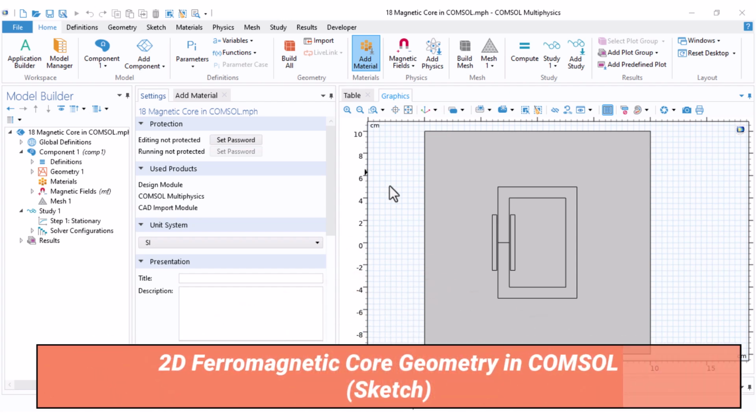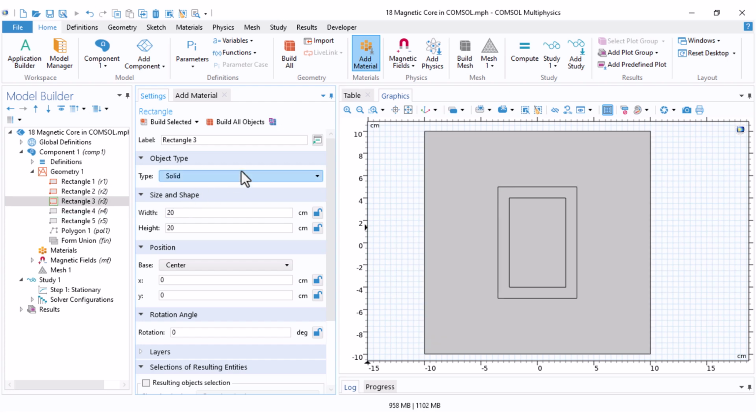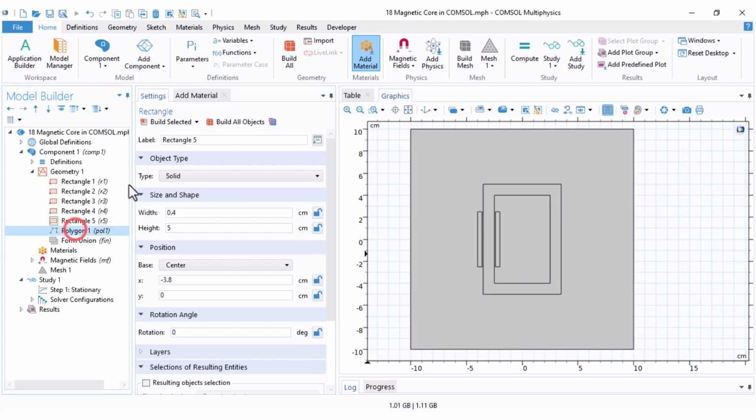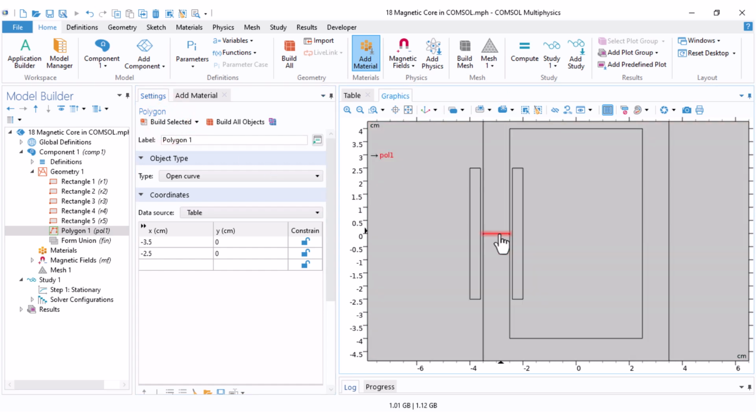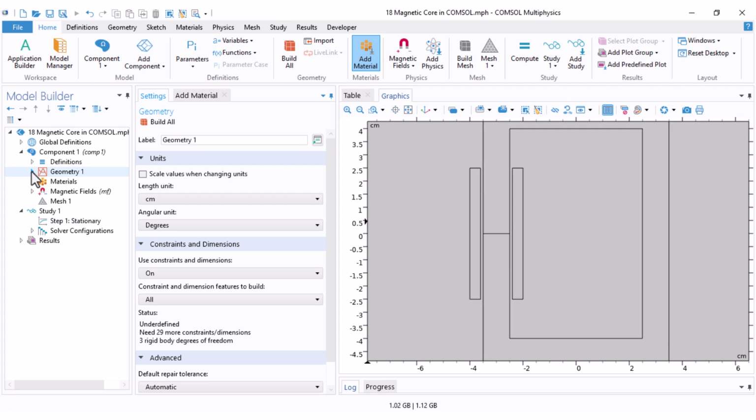To save time, as you see, I have created my geometry in 2D, step by step. Let's see my steps. First a rectangle, then another one to form the magnetic core frame. Next, a larger rectangle to model surrounding air. I've also added two symmetric rectangles for the coils or windings. And finally a polygon here, which is the path I'll use to calculate magnetic flux through the magnetic circuit. Okay, let's click Build All and our geometry is ready.